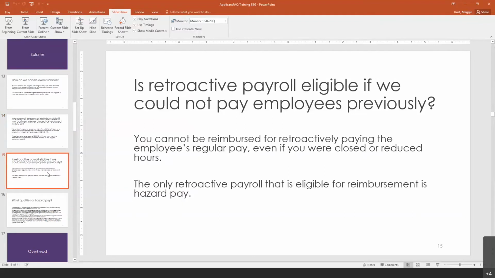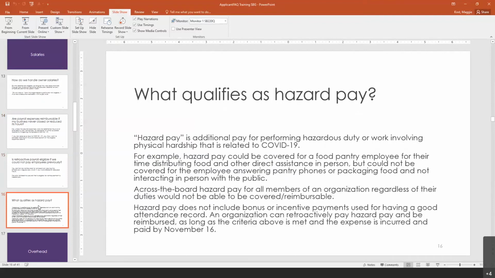Is retroactive payroll eligible if we could not pay employees previously? You cannot be reimbursed for retroactively paying employees their regular pay, even if you were closed or reduced hours. The only retroactive payroll that is eligible for reimbursement is hazard pay. So what qualifies as hazard pay? Hazard pay is additional pay for performing hazardous duty or work involving physical hardship that is related to COVID-19.